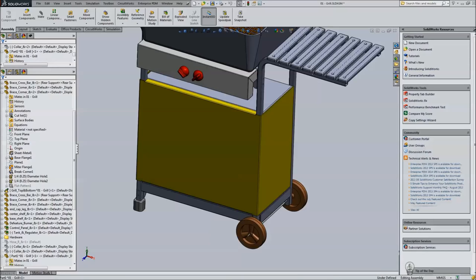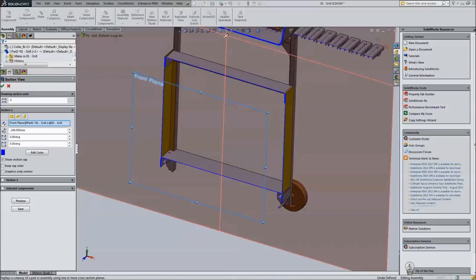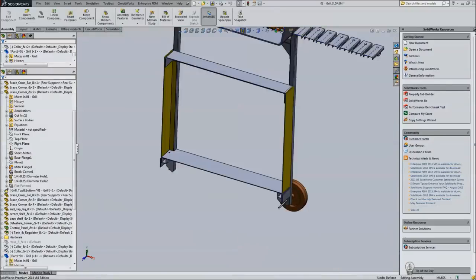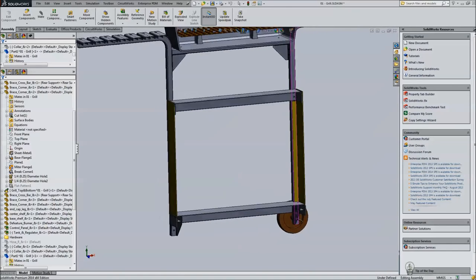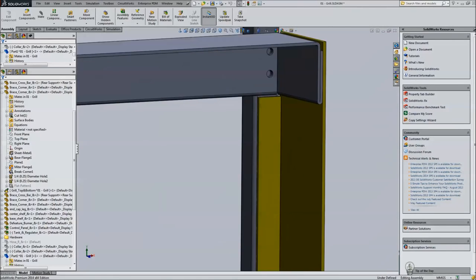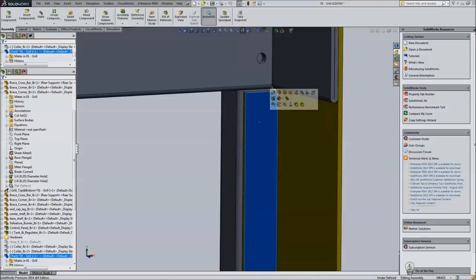Let's go ahead and do that. Let me go ahead, put a section view. So I'm going to work in the back first, just to make it a little easier. All right, I'm going to zoom in. And it's simply a matter of just using the hole wizard. That's all it really is.